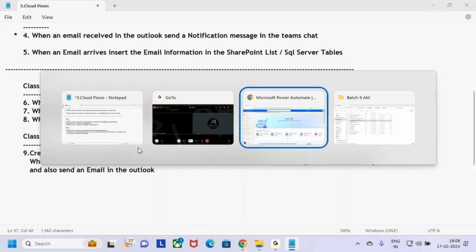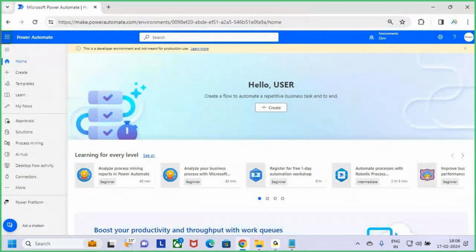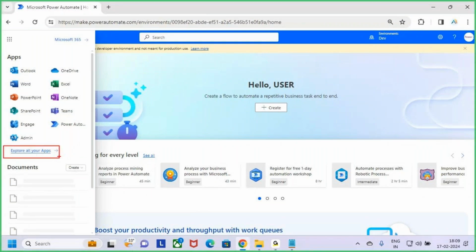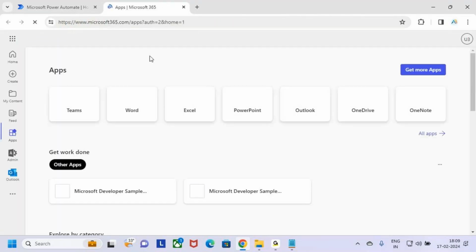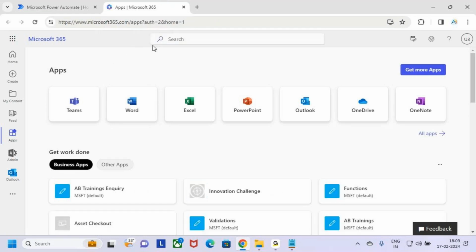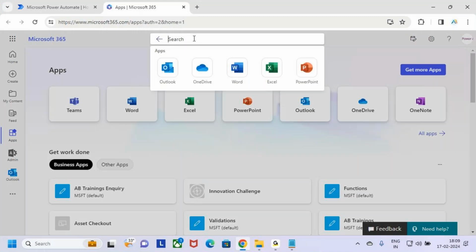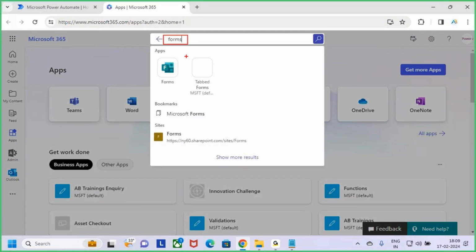Now, how to go and open the Microsoft Forms is go to this app launcher, and click on this explore all your apps. When I click on this, it is going to open the Microsoft 365 apps. Let it open. Now it is opening the Microsoft 365 apps. Now here, go and search for forms. Select this one, guys. This is the Microsoft Forms. Click on it.